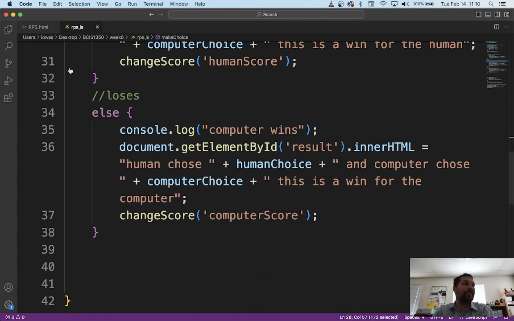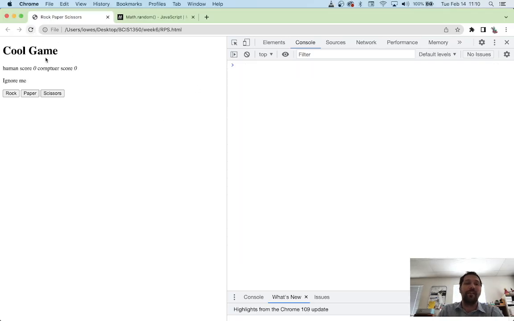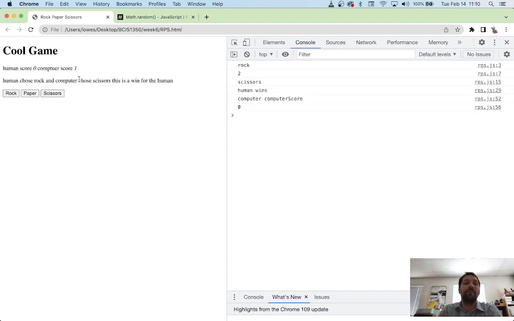It's saved. Let's go ahead and tab over into our code here. Let's refresh this. And now what I see, like this ignore me, should change. I should be able to click rock. Human chose rock. Computer chose scissors. This is a win for the human. My computer score went up.